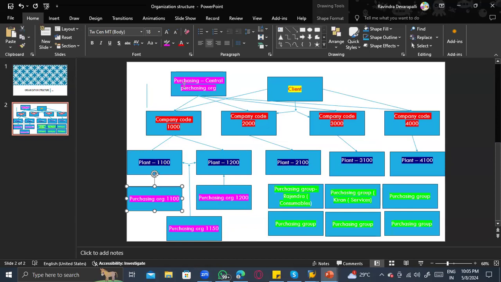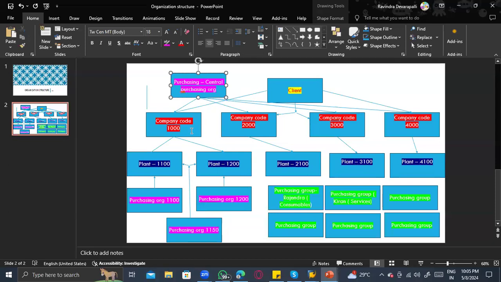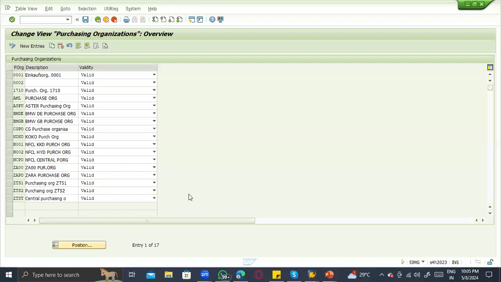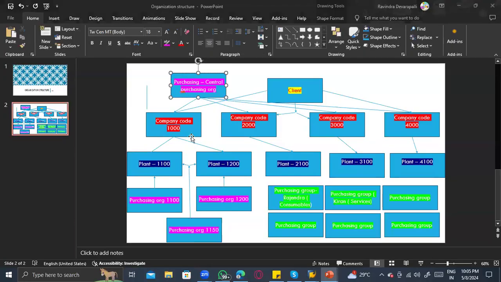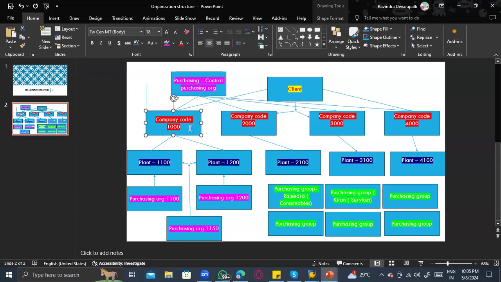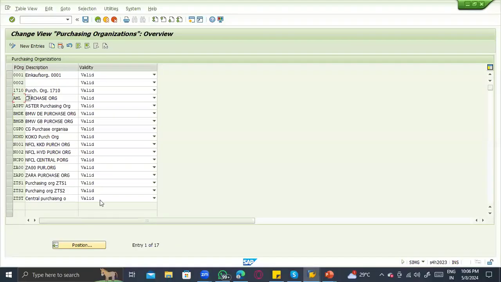So you have to decide whether you want to go individually or centrally. If you are assigned at company code level, under this company code, suppose there are 10 plants, then for all 10 plants this purchase organization will work. If it is assigned at plant level, it works only for the individual plant. If the purchase organization is assigned across all the company codes, then it works across all the plants.